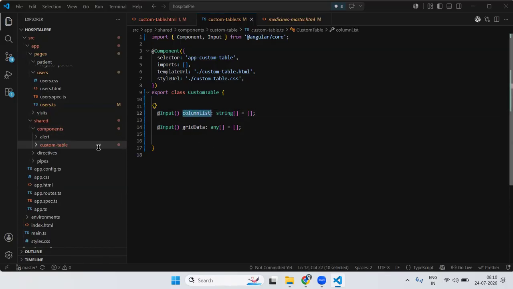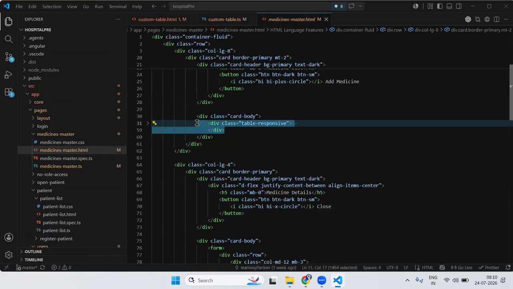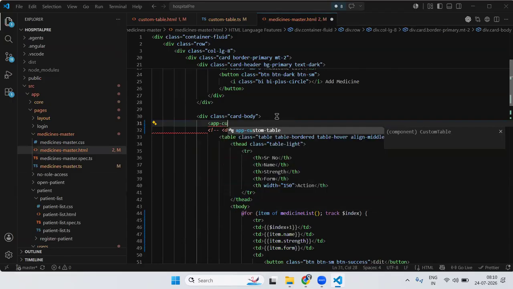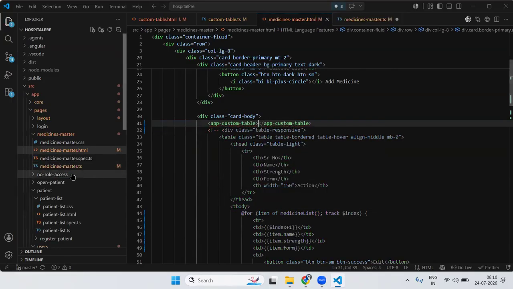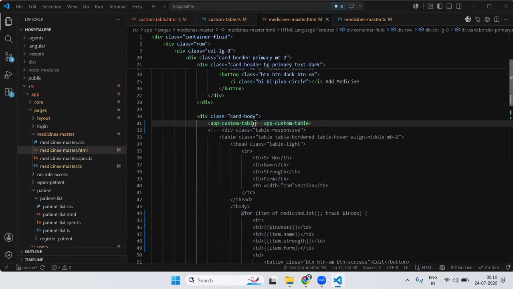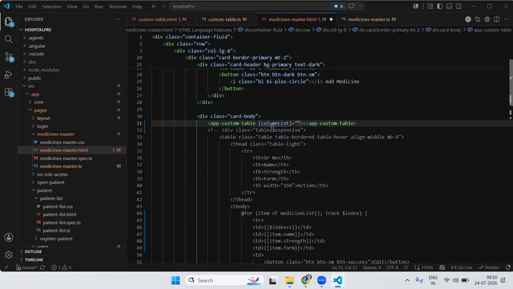In column list, you are going to get an array of strings. So let's see in medicine master. Now I will comment this existing table. Here app-custom-table. Save, import custom table, save. Now here you need to pass the column list. It is going to be an array of strings, so square brackets like this. Here only you are creating. I can create it in the .ts file, put it in a variable, and then pass it over here, or here also you can have it.